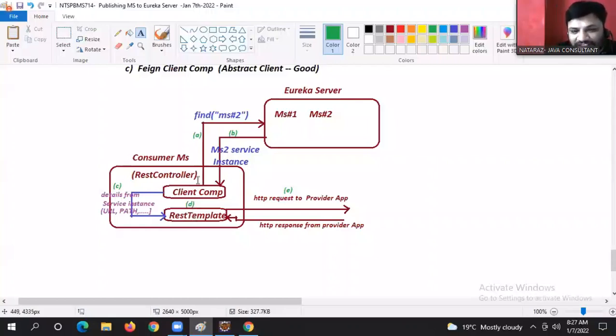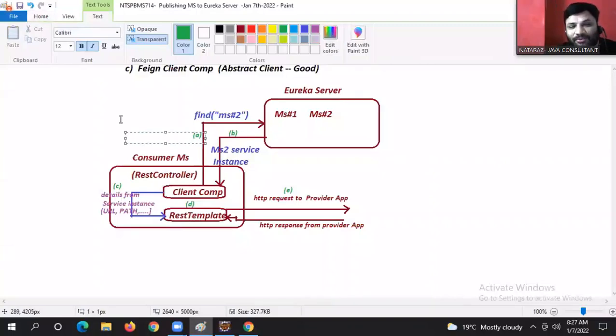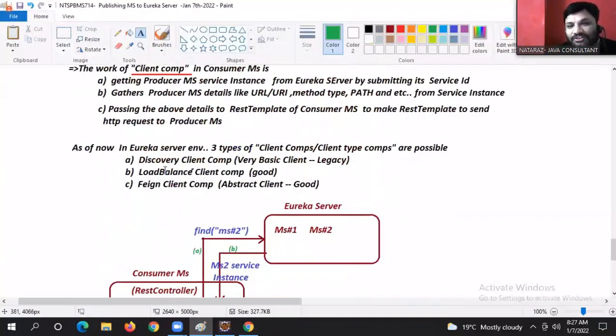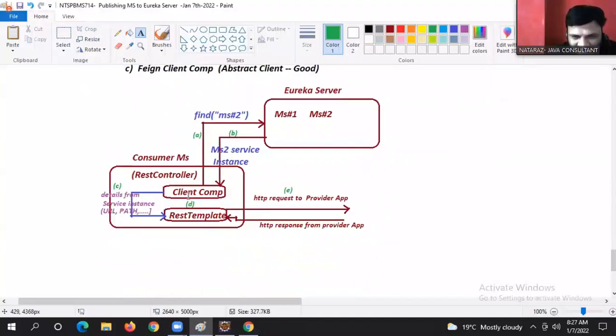But before the REST template, one more story is there: the client component. This client component is intelligent. It will choose the right instance when there is more demand; the load balancer is there. So this is very important. Are you going smoothly? Are you able to appreciate the importance of the client component here?